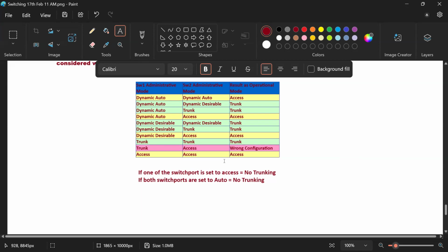So this is clear. If one of the switch ports is set to access, there will be no trunking. And if both the switch ports are set to auto, in that case also no trunking. In all the remaining cases, trunking will be there.